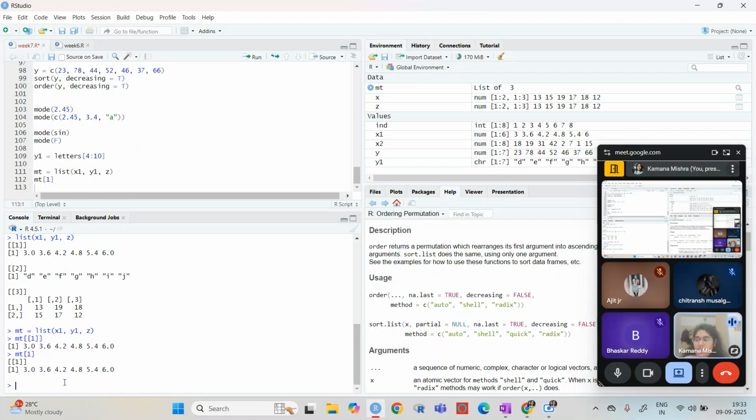Now if I start including the name, then we can access it by name also. Okay. So till now it is just the first, second, and third element.